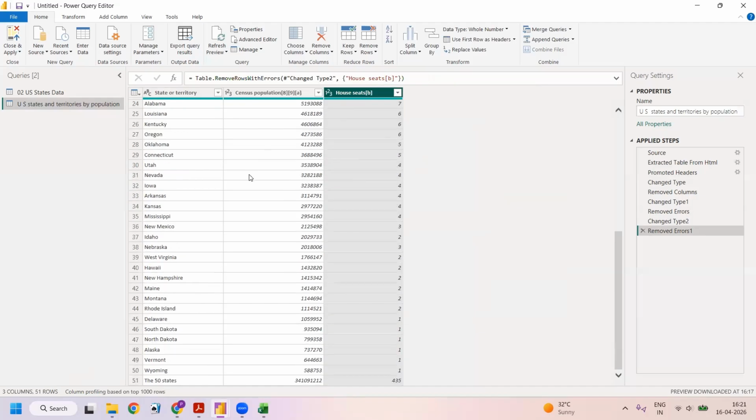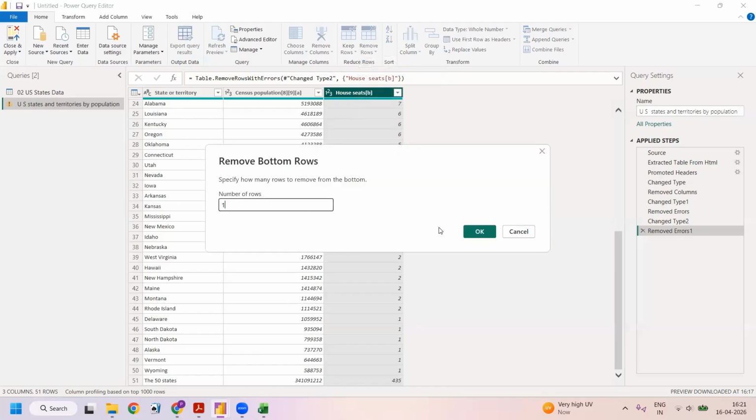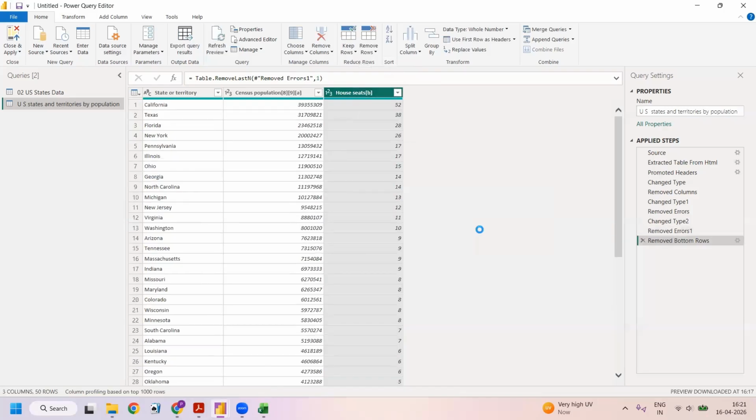At the bottom, if you see, it is showing the total of the 50 states. We do not want this row. So we'll click on remove rows, remove bottom rows, and we enter number 1 here to remove the last 1 row from the bottom. Before that, we will rename these columns.